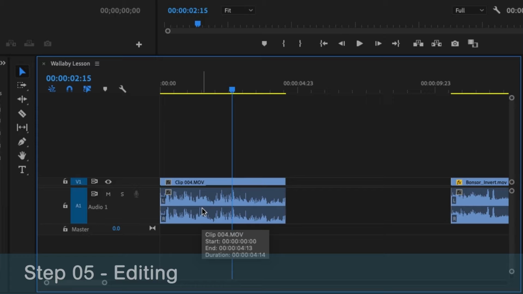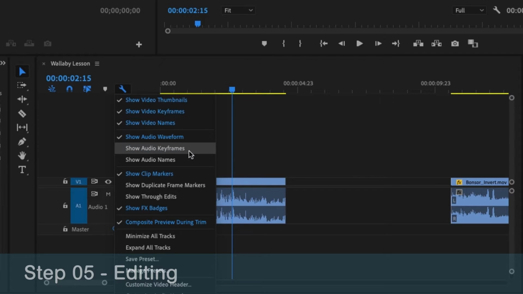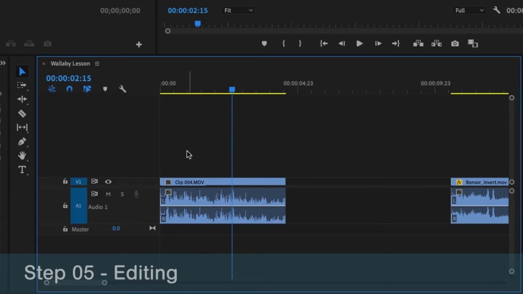Now you should see a line in the middle of the audio track. If not, select the wrench tool and select Show Audio Keyframes. Pull this line up or down to increase or decrease the volume.